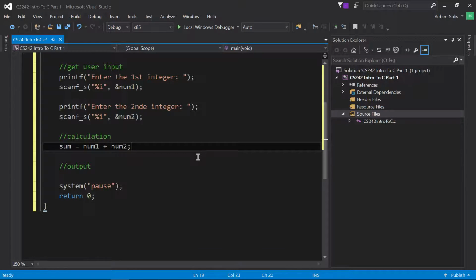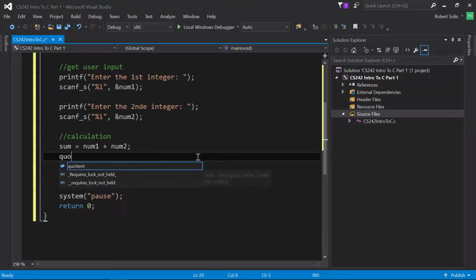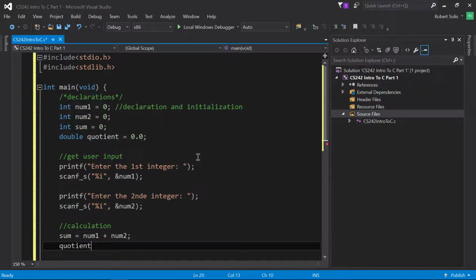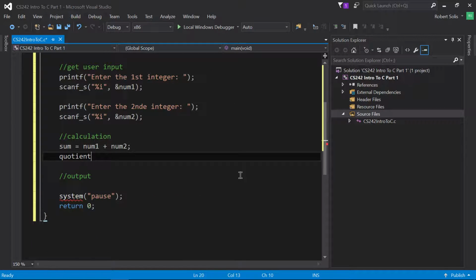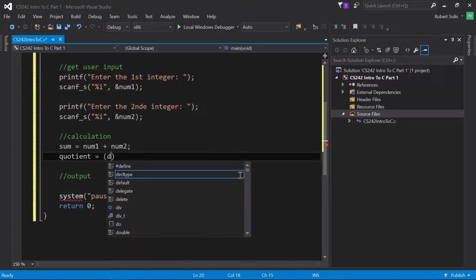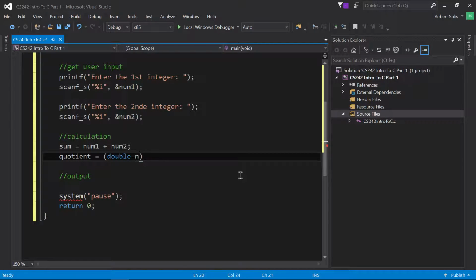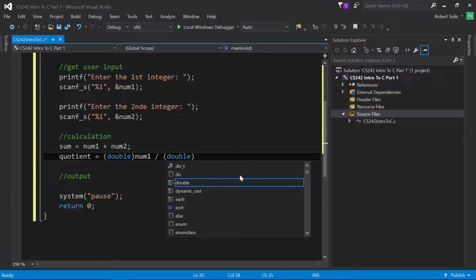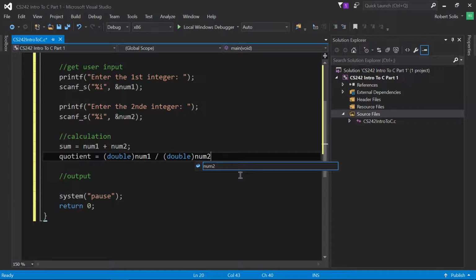Now the quotient. I created a variable up here called quotient, and as you can see here, that's a real number. That's a number with a decimal point. So the quotient, I'm going to handle this a little bit differently. I'm temporarily going to cast num1 as a double. What does it mean to cast? I'll go over that in just a second. I'm also going to cast num2 as a double.